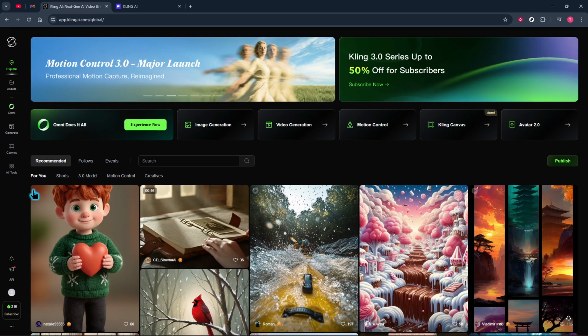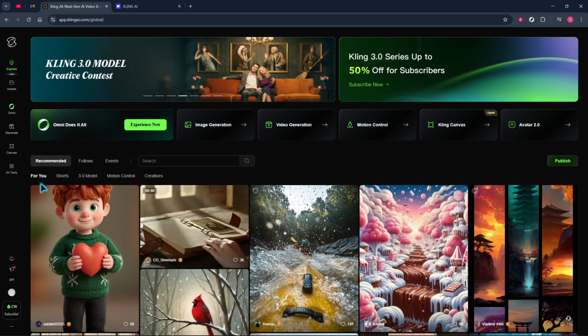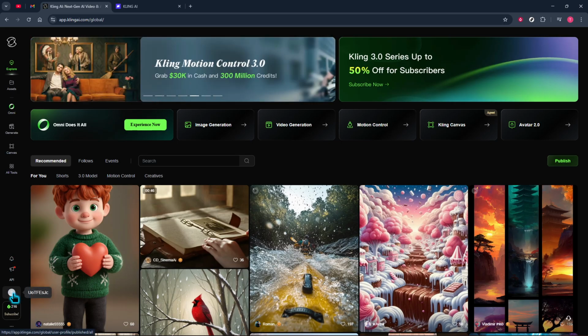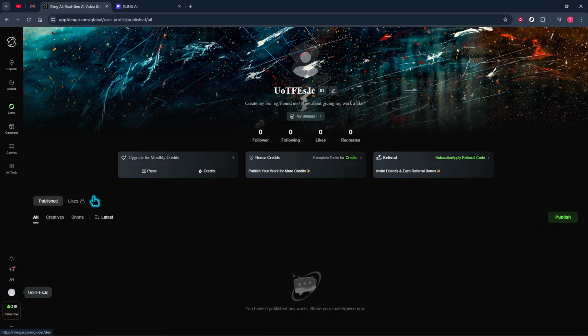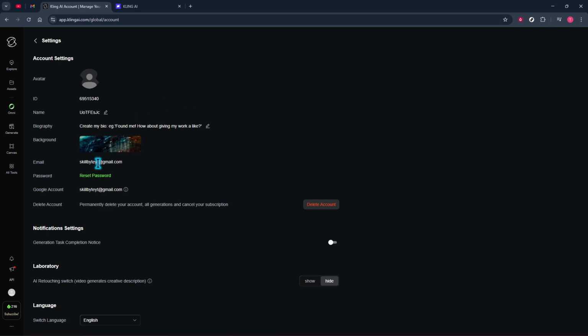Start by opening your browser and heading to the Kling AI app site. Once the page loads, look toward the top corner for your profile icon. Click that icon to open your account menu. From there, choose Profile Settings to access the area where you manage your account details. Inside Settings, open the Account section. Here you'll find the Reset Password option.